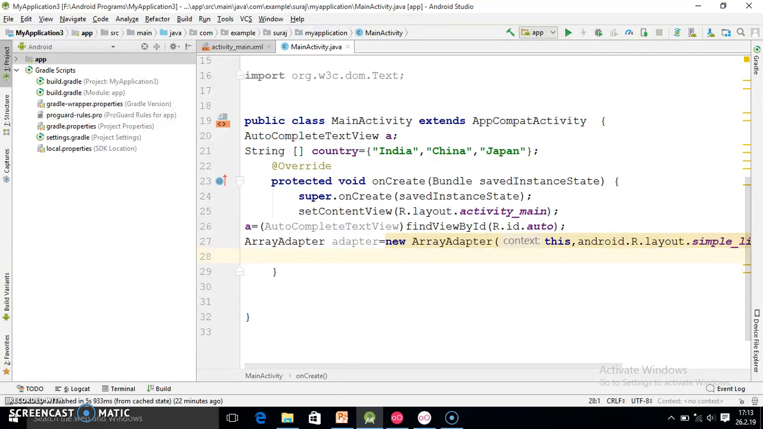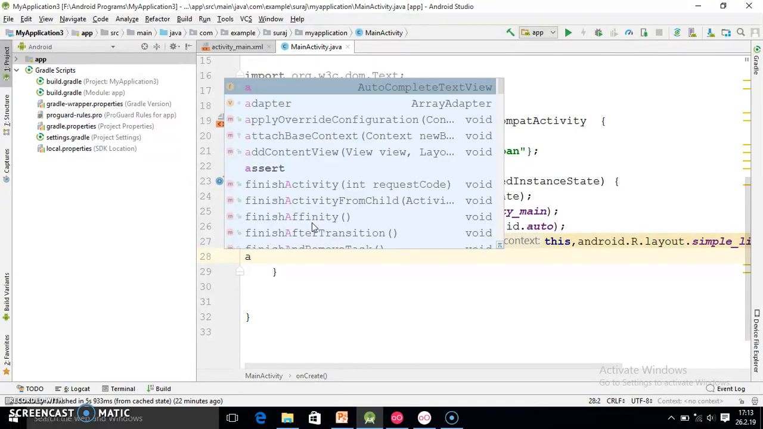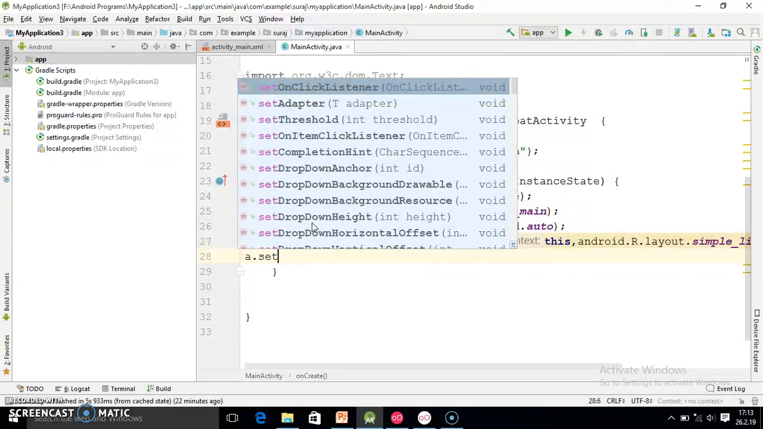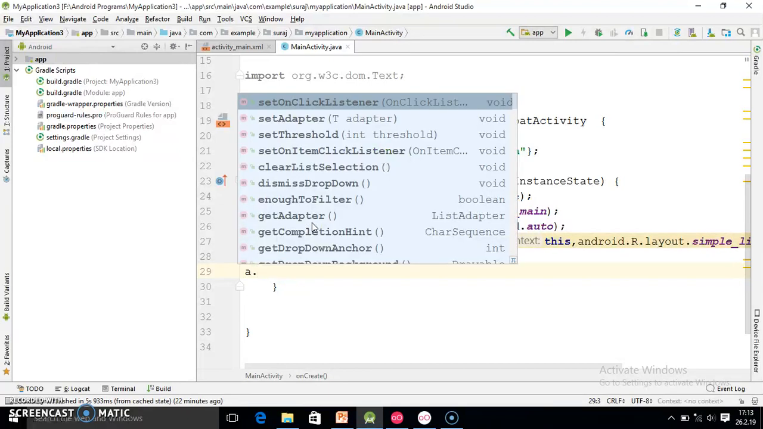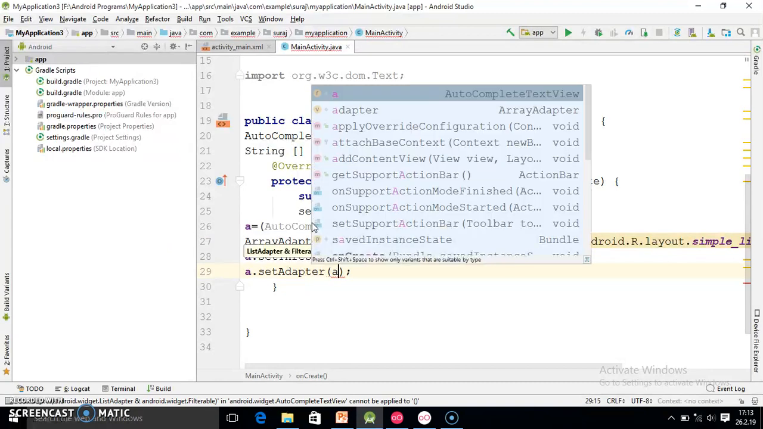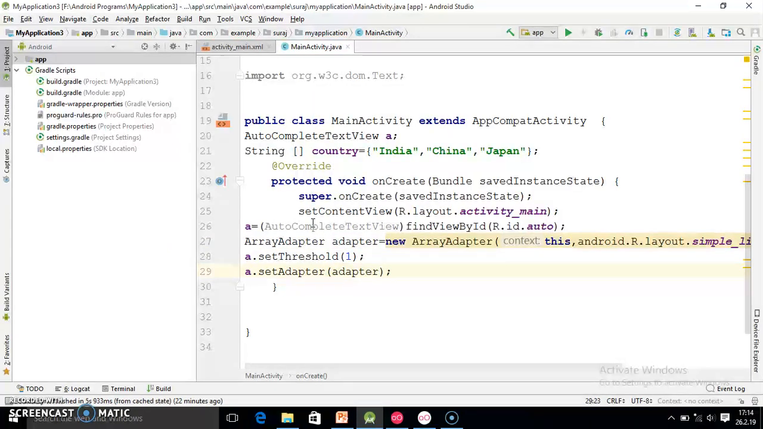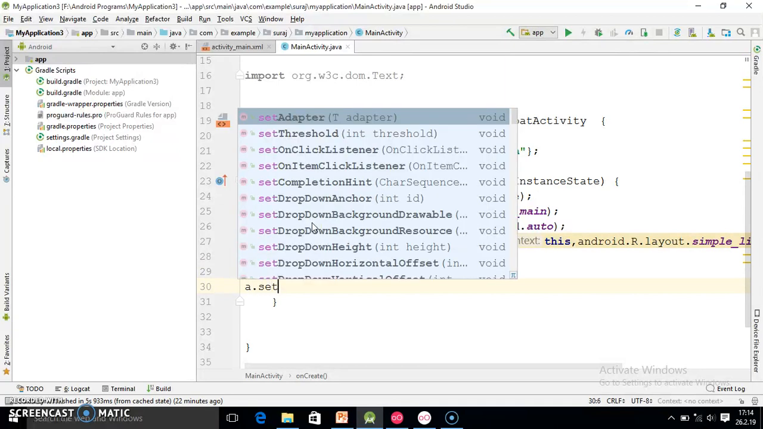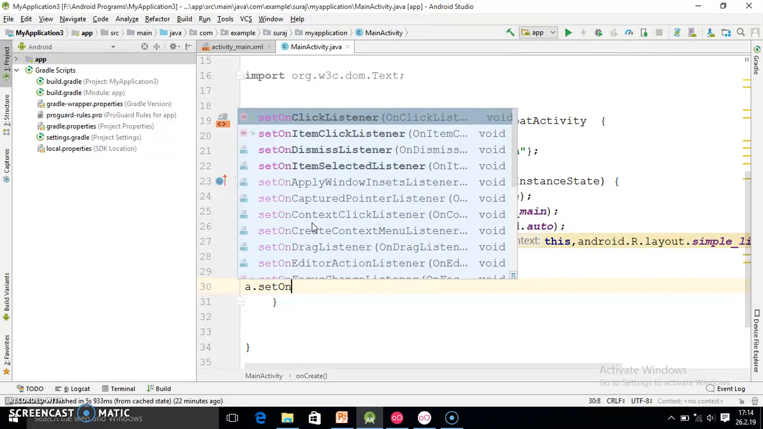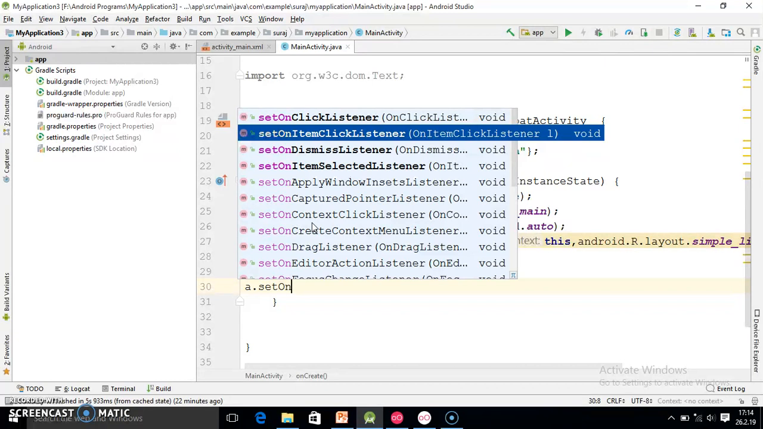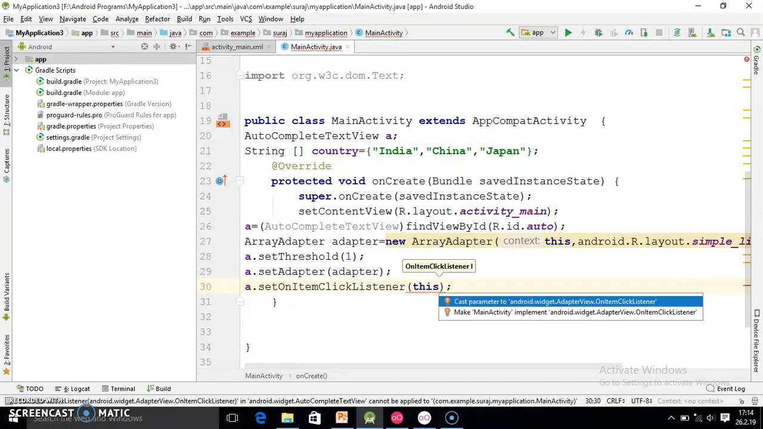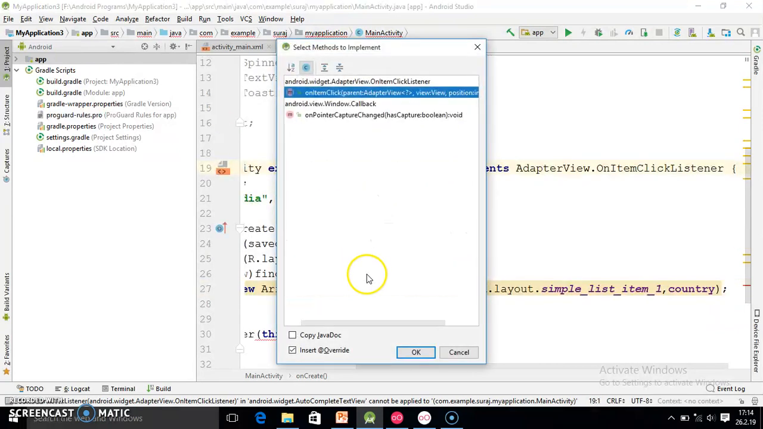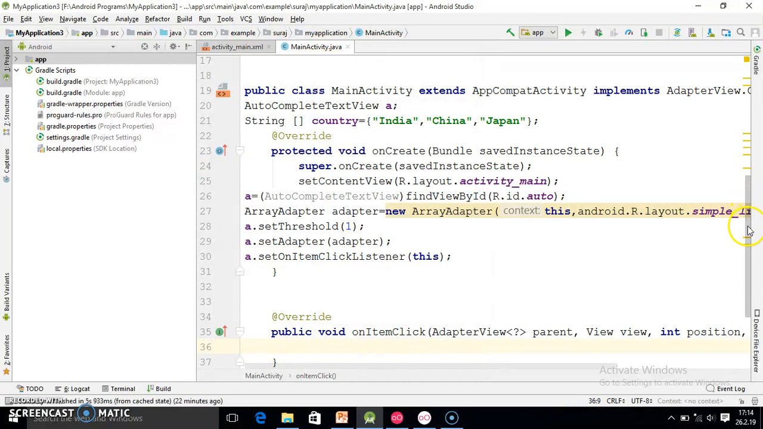After writing this statement, again you use the object of the autocomplete text view dot setThreshold method. Here you pass the value 1. You can use 2, 3 according to your requirement. Then a.setAdapter, the object is adapter. Then the main statement after that is event handling, a.setOnItemClickListener. I want OnItemClickListener, I don't want OnClickListener. Here the error will come, don't be worried, just press Alt Enter, select implement and click OK. This method will come up.